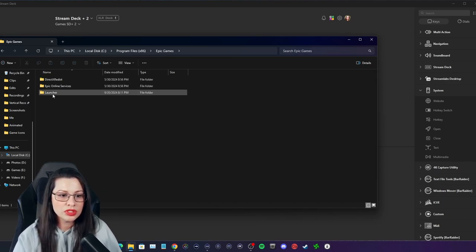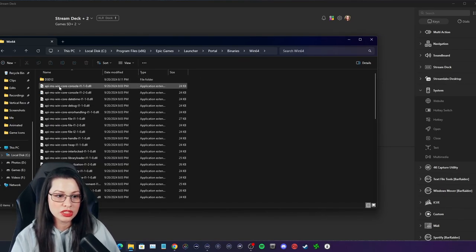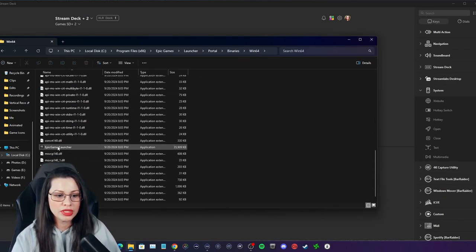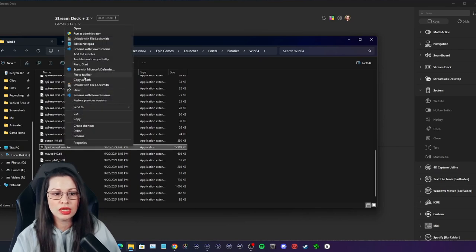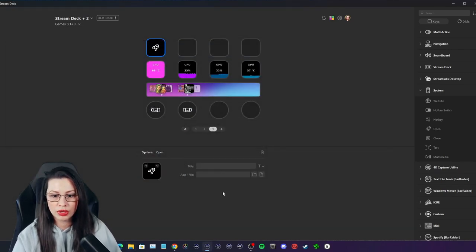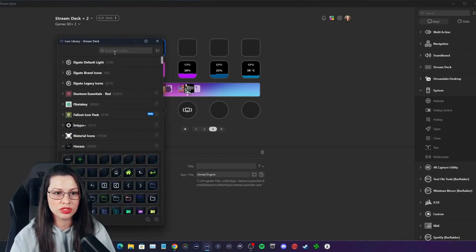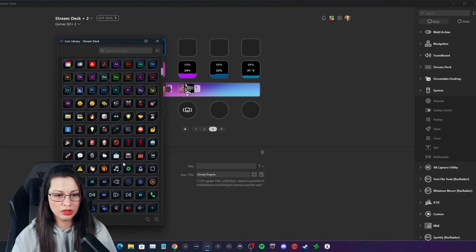Here is Epic Games. We're going to go to Launcher. We're going to go to Portal. Binaries, because most of the time it's in Binaries, and Win64. We're going to scroll all the way down till we see the launcher. We're going to right click, and do you see where it says copy as path? We're going to do that. Now what we're going to do is paste this right here, and then we're going to change the icon. I don't even know if I saved the icon, but you know what? I have a theme going on here, so let's go ahead and look for Epic.